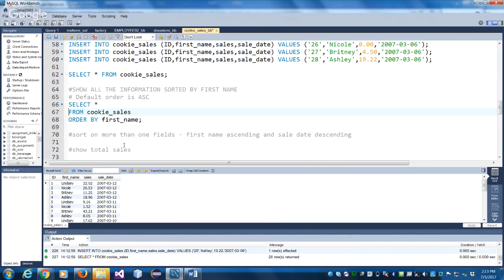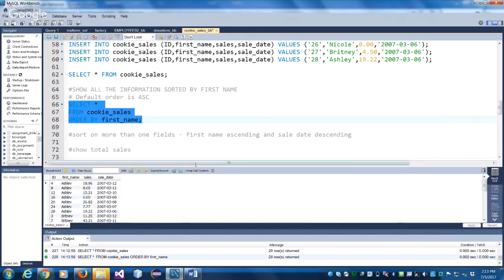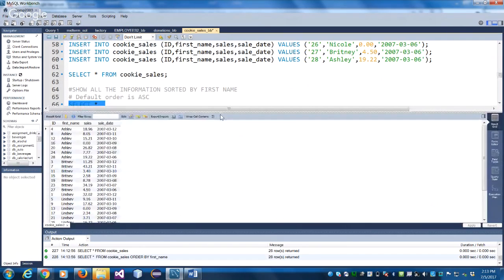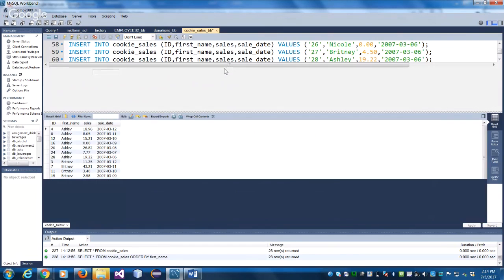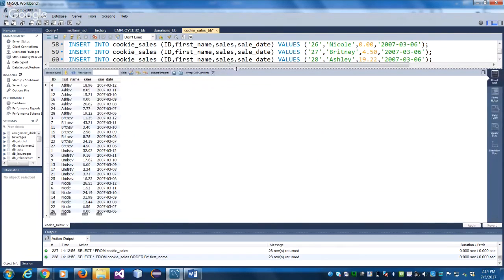But I leave it to you. Whatever you like. Sort on more than one field. Hopefully you can do that. It says first name ascending and sale date descending. So we can run this. This, of course, is not a big deal. It should run. Notice, is it going by first names? Yes, all Ashleys, all Britneys, all Lindsays, and Nichols. Okay, so there are 4 names.